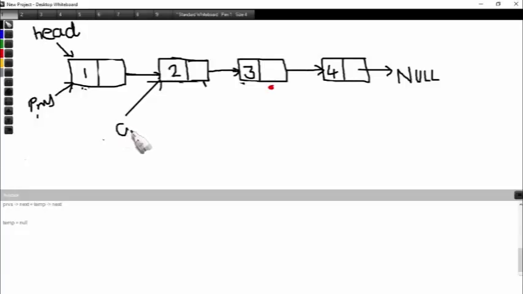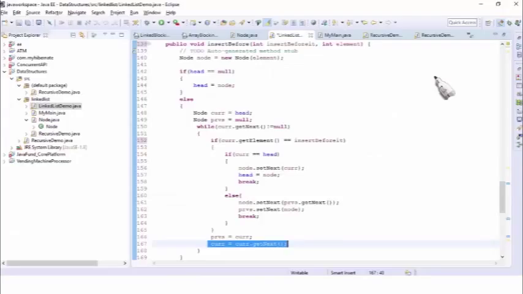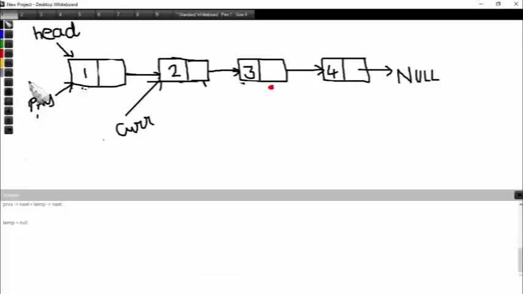So here is the current. Now we keep on doing that till we reach the end or till the if condition becomes true. And what is the if condition? The if condition is: current.getElement is equal to insertBeforeIt. For our case, insertBeforeIt is 3. So now again run the loop and I'll make previous point towards current. So previous will point towards this and current will point towards current next. Now again we check the if condition, and it can see that current.getElement is actually equal to the element we want to insert before, which is 3. So in this case the if condition has become true.